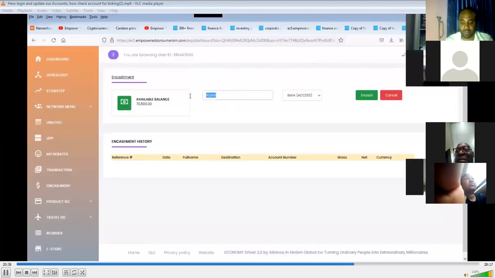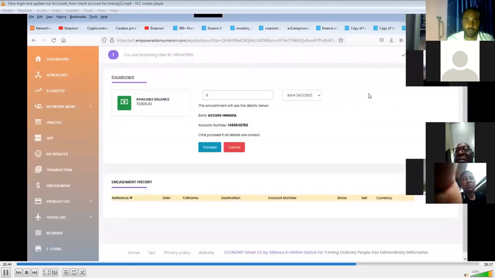So even if you put 0 here, it doesn't matter. Under the amount, put 0. Click on encash. If your bank account has been linked, you will see under bank, Access Bank Nigeria, and you will see the bank account.